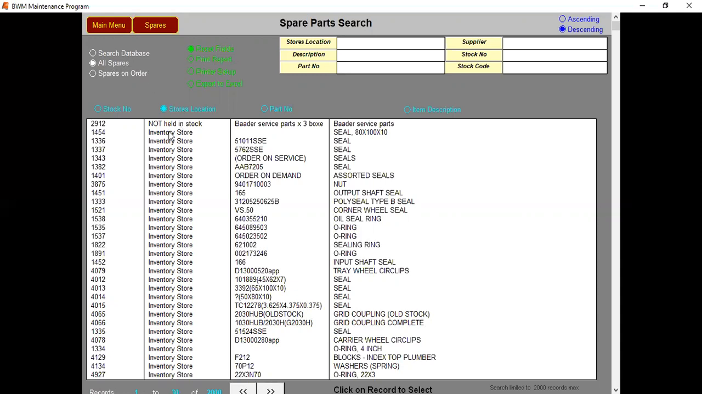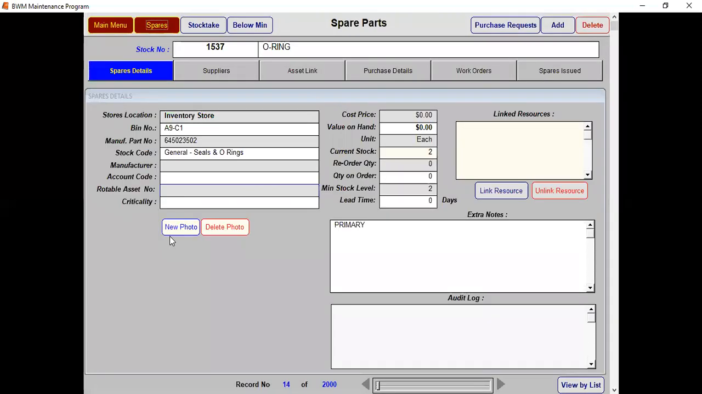So in here we've got a whole lot of stuff that is sitting in their inventory store. Let's pick on some nasty little O-ring. Here we go. Doesn't really tell us a lot, does it? We could have a photo if we wanted of it. We can have some bit of ad hoc information, some automated fields. We could also link resources to it. So let's say that that's the O-ring. I doubt that an O-ring would need a drawing, but perhaps we might have a CAD drawing of the particular part. We can link it in.